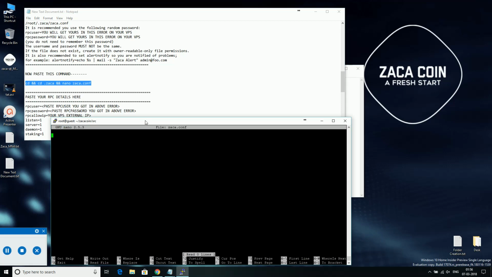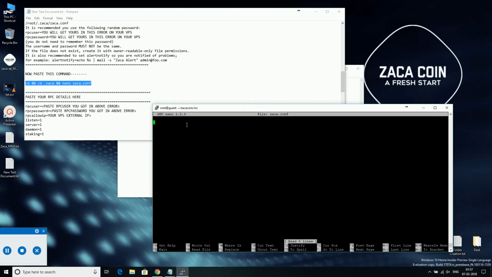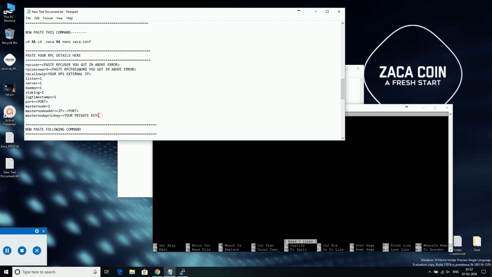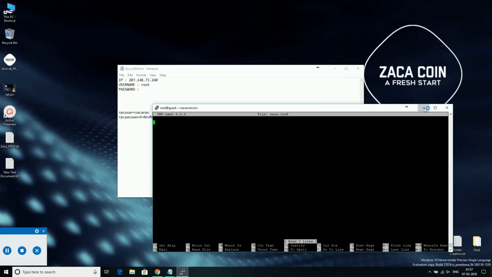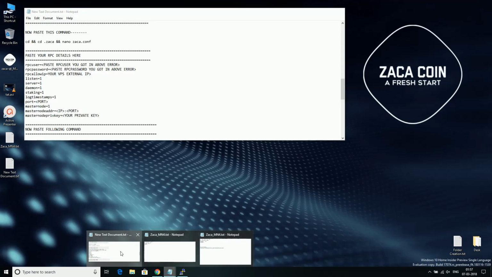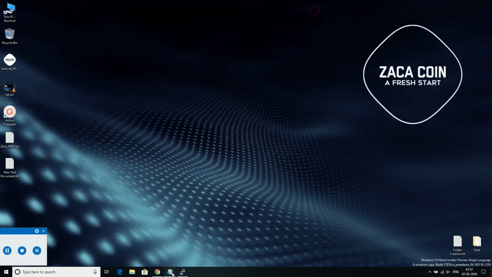Now it will leave a blank window. So what we have to do in the blank window is edit this. Now how to edit this? We need private keys, IP and port, and RPC username and password. So for this we will minimize this one, and our next step is to open Windows Wallet.